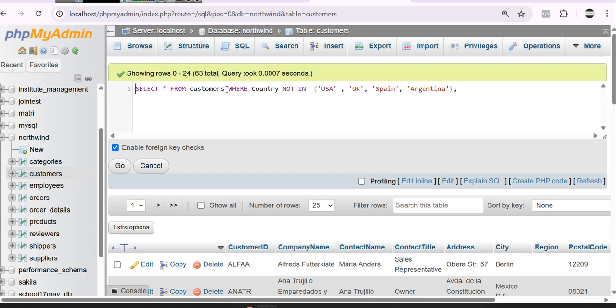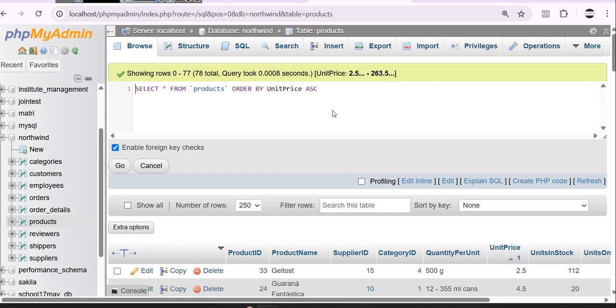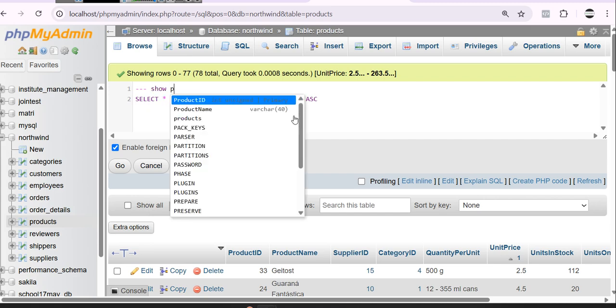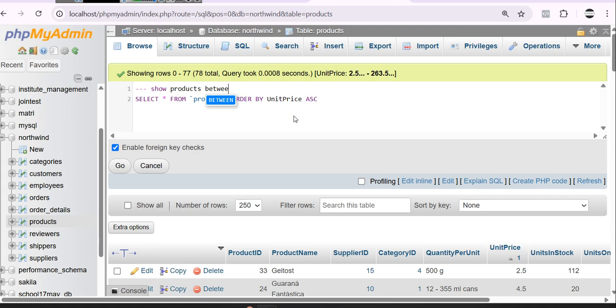So select star, let's not do that. Select, let's say product. Let's say someone asks you, show products between. So show products, here I have to write two. Remember this is a comment. Show products, or products which have price between 50 to 70 or something like that. So for that we have the between operator.